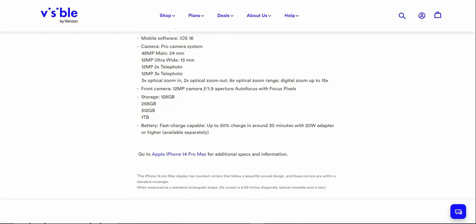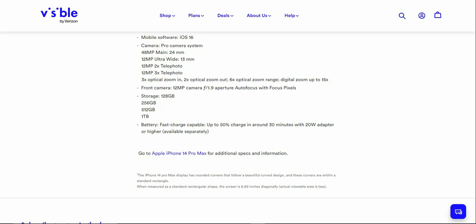One of them is a 12 megapixel telephoto with 2x telephoto and 3x telephoto respectively, 3x optical zoom in, 2x optical zoom out, 6x optical zoom range, digital zoom up to 15x. Front camera, 12 megapixel camera with f1.9 aperture, autofocus with focus pixels.